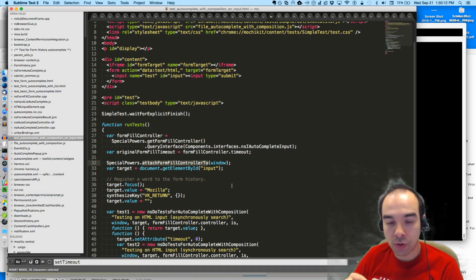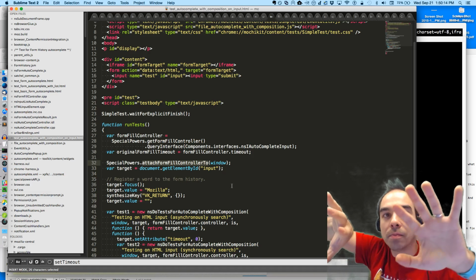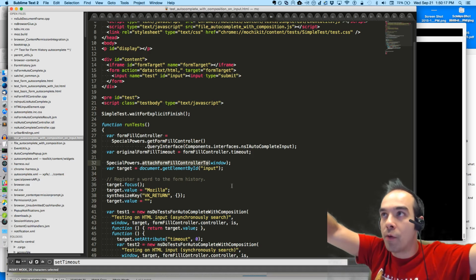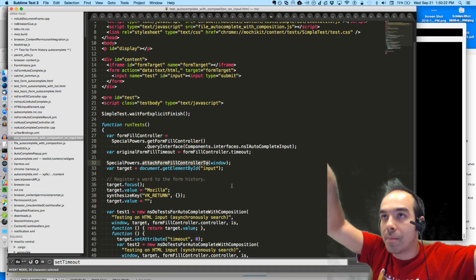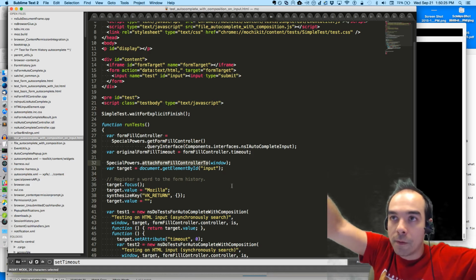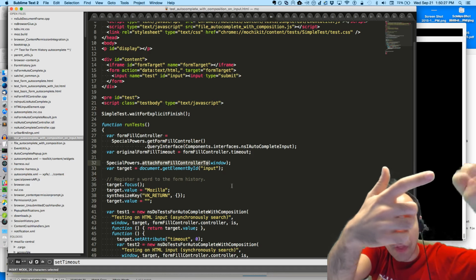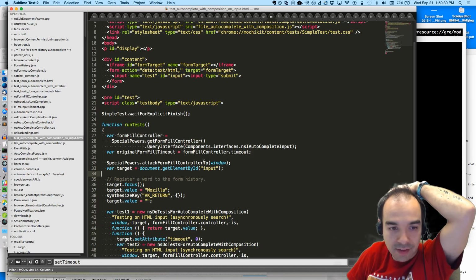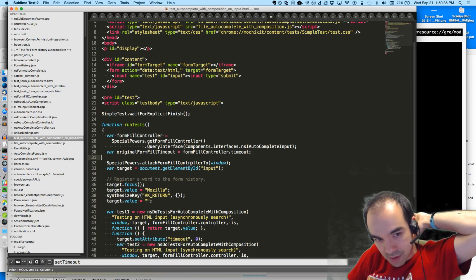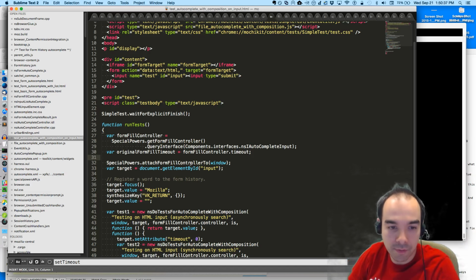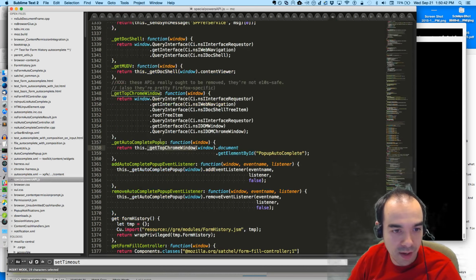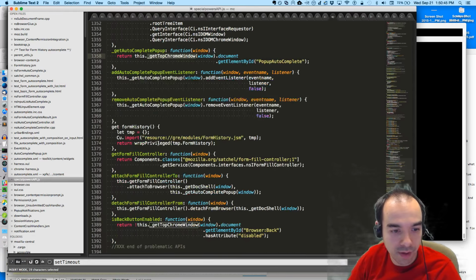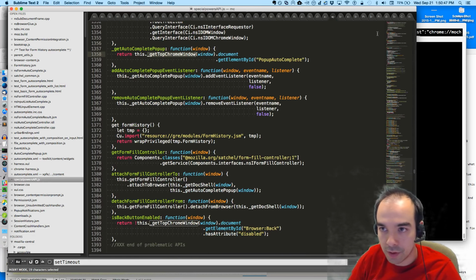So the form fill controller is one component, and the autocomplete pop-up is another component. When the form fill controller says, hey, I need an autocomplete pop-up, or I need to open some results in a pop-up, it will then hopefully be attached to a pop-up, and then the pop-up can show the results. And attach form fill controller to is the part where we connect the pop-up to the form fill controller. So let's take a look at, I think I've done this before, this implementation of attach form fill controller to.